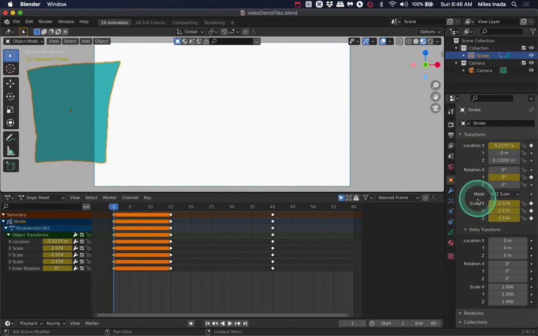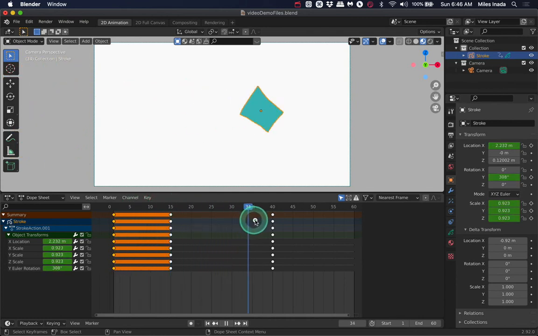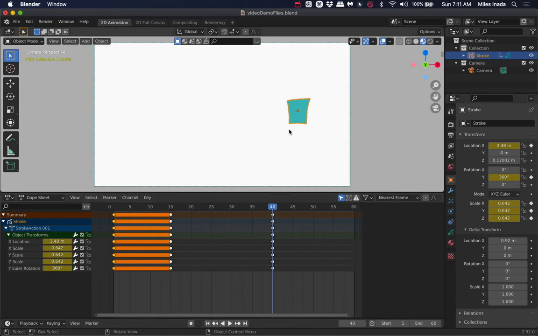Underneath our location, rotation, and scale, delta transform has location, rotation, and scale as well, but this affects the entire animation. So if I adjust our X position, the entire animation has shifted over to the left. Alright, I want to edit my animation a little bit more by changing the end position of my square. I want it to finish its movement closer to the center of our camera frame.